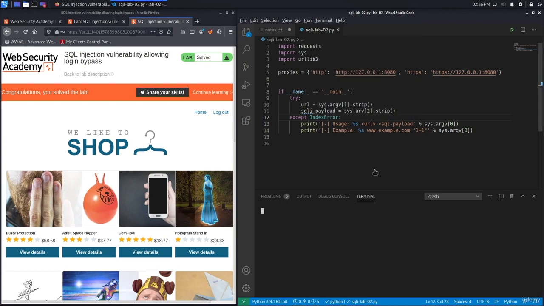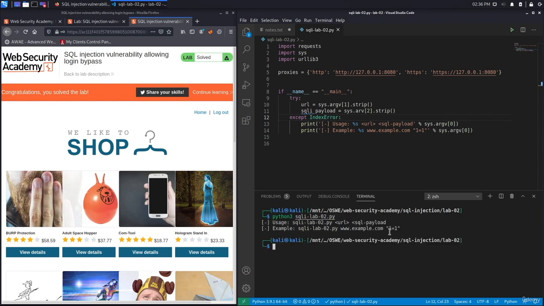So terminal, new terminal. And the name of the program is python3 SQLi-lab-02.py. So I'm running it with no arguments right now. And I hit enter. That's good. We're not getting any errors, so there aren't any errors in the program.